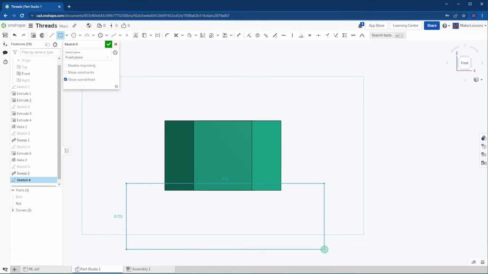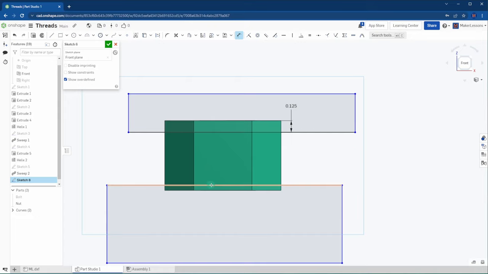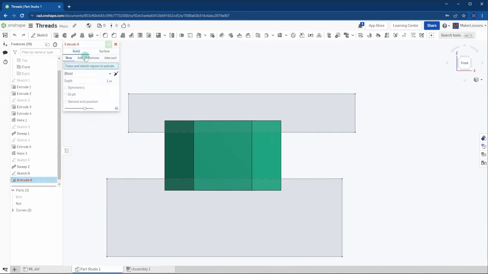So I'm just going to do something like that, dimension here to here. As I did previously, I made this nut actually 0.5 taller than I wanted it to be so that I can actually do this.